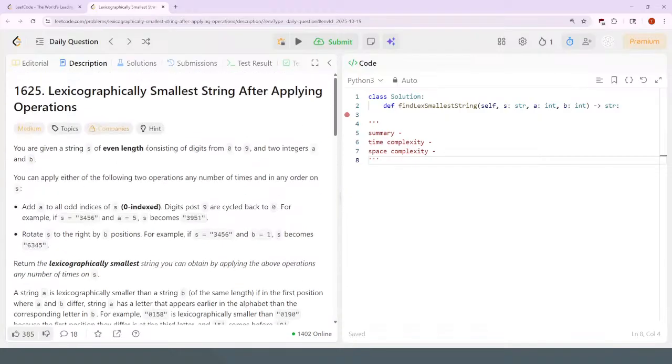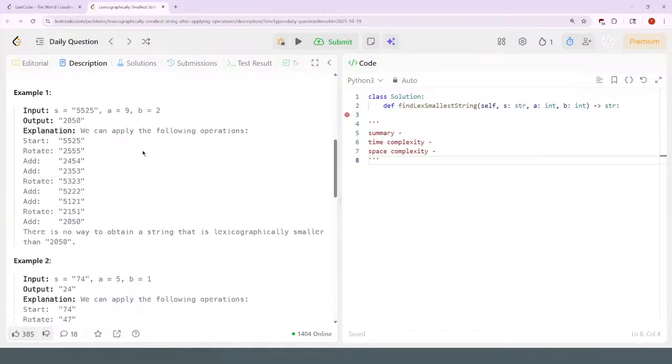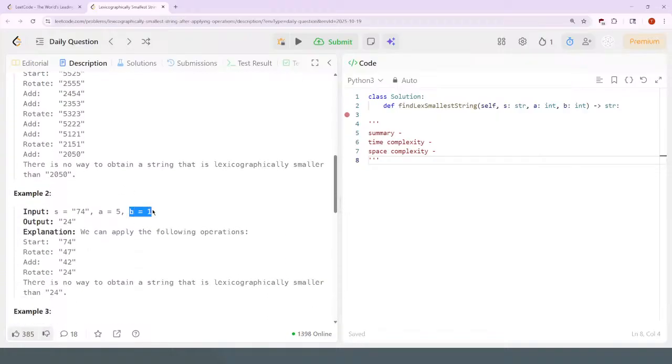Interesting. And since this is an even length string, B is 1, so that means you can go through any starting point. A is 5, so you can only do 74 or 79. Oh, I see. They cycled it down 1, made it 47, changed it to 42, then cycled again, so it's 24.